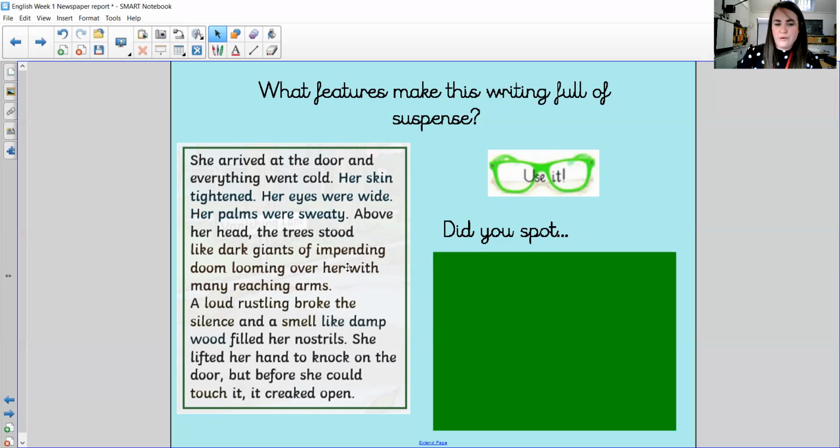She arrived at the door and everything went cold. Her skin tightened, her eyes were wide, her palms were sweaty. Above her head, the trees stood like dark giants of impending doom, looming over her with many reaching arms. A loud rustling broke the silence, and a smell like damp wood filled her nostrils. She lifted her hand to knock on the door, but before she could touch it, it creaked open.